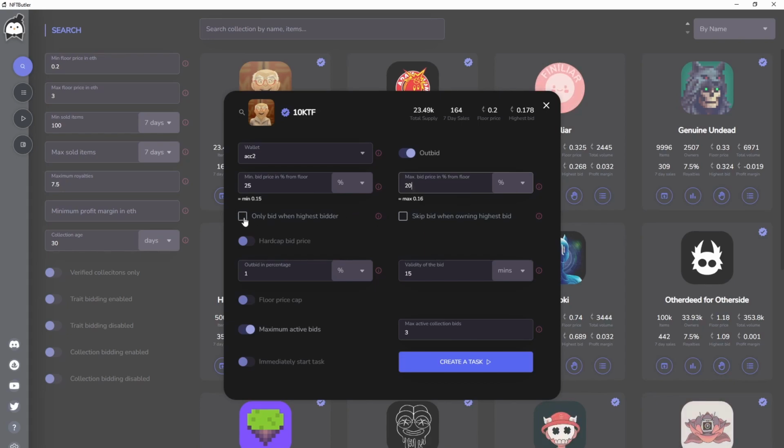You can also say I only want to bid when I'm the highest bidder. So this will basically skip bidding if 20% below floor price will not end up as the highest bidder at this point in time. Or you can say, I want to skip bidding when I'm already owning the highest bid. So here it will also check what is the highest bid. If this one is the highest bid and it comes from one of your wallets, then it will not bid again until it expires and there is no more bid, and then it will bid again.